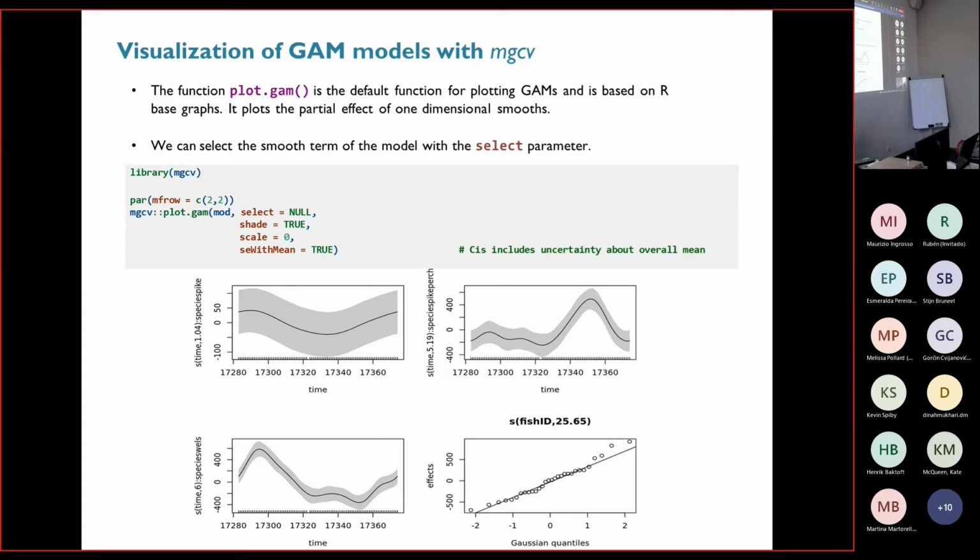And then in another species, I think it's pipefish, you see here that at this point there is an increase in the smoothing trend of the time variable.